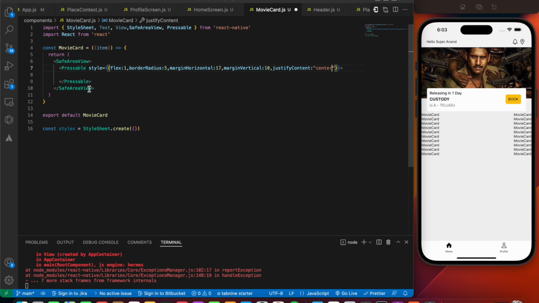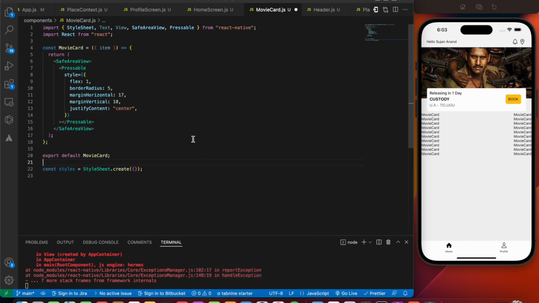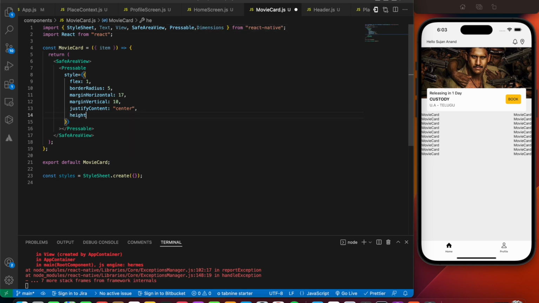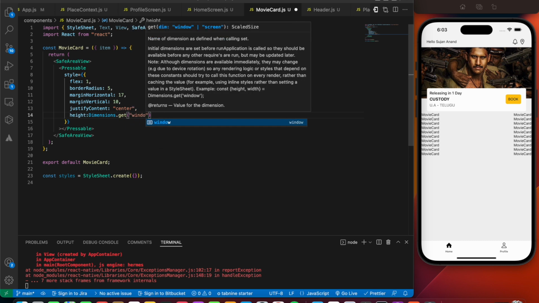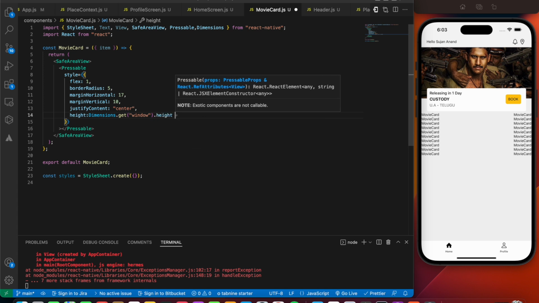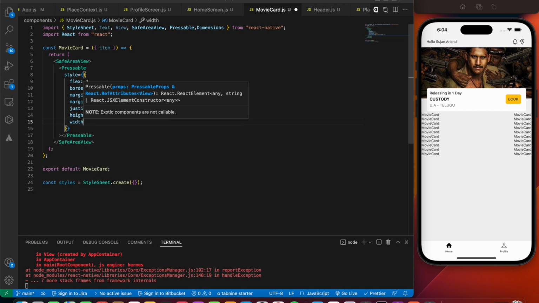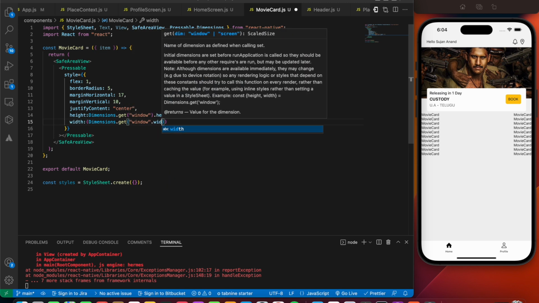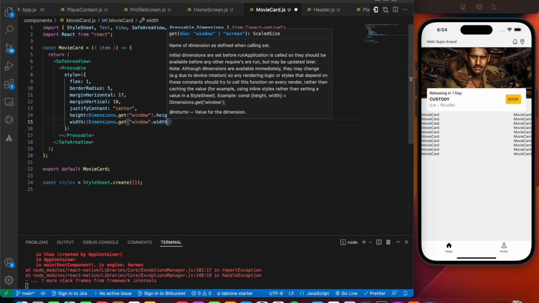Okay, so the next thing we're gonna give is the height and width. Okay, so before that, I'm gonna import my dimensions from React Native. So I'm gonna say height. So it's gonna be dimensions dot get of the window dot height divided by 2.5. I'm doing this to provide the responsive designs for all of the screens, right? So after this, similarly we have for the width. So this is gonna be the dimensions dot get of the window dot width minus 80.